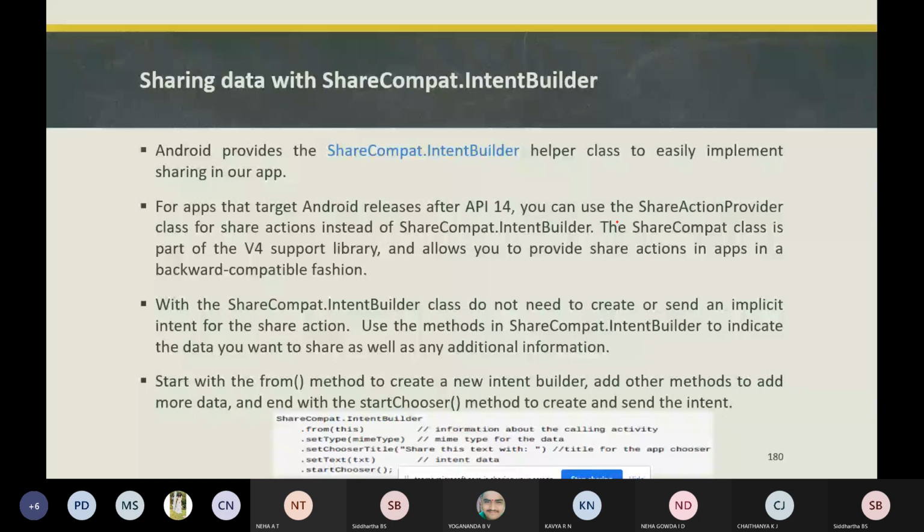So this is about sending implicit intents, receiving implicit intents, and using ShareCompat.IntentBuilder instead of an implicit intent to perform the action.